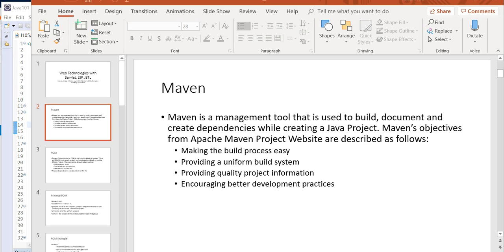Maven is a management tool that is used to build, document, and create dependencies while creating a Java project. Maven's objectives from the Apache Maven project website are described as follows. So what are the objectives? They're making the build process easy, providing a uniform build system, providing quality project information, and encouraging better development practices. So that means Maven actually helps us in these regards.